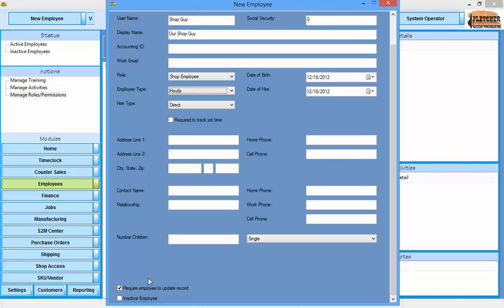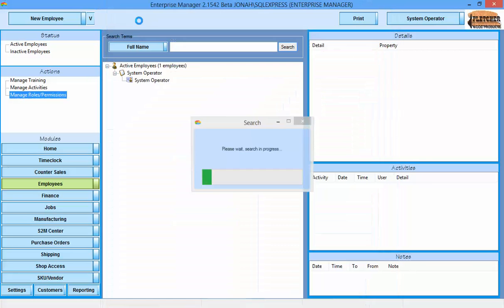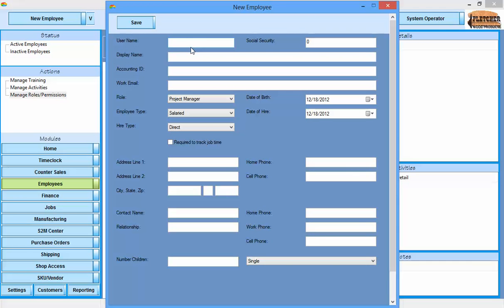This will cause a home module action item to prompt the user to update his or her own personal information. In this way, employees are able to keep their contact and personal information up to date. Now we'll save that user and create another user for our project manager.